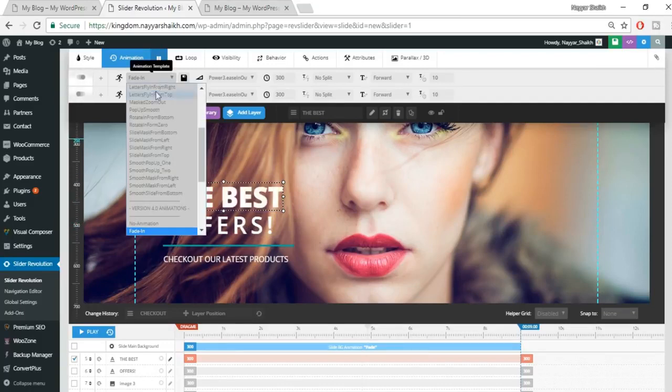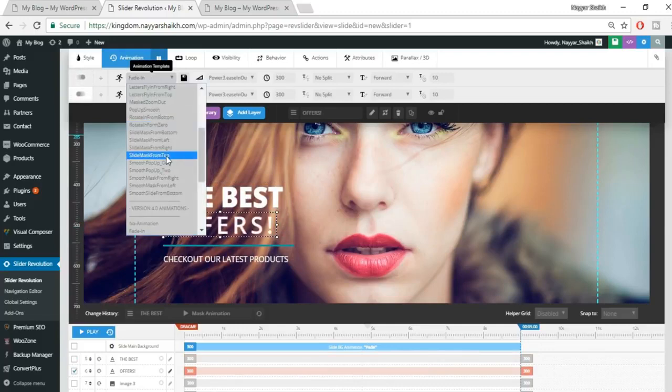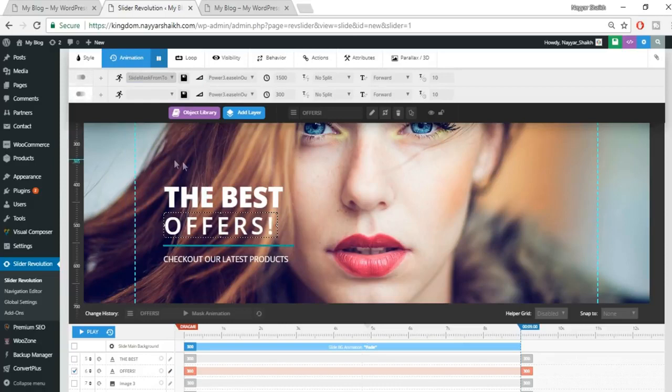Okay, so let's see. Let's select this one. Let's select slide mask from bottom. When you select that animation, now you'll see that animation. As you can see, the one which is at the top is coming from bottom. Now select the bottom one, and for this we'll make slide mask from top. Okay, so as you can see, it is coming from top.